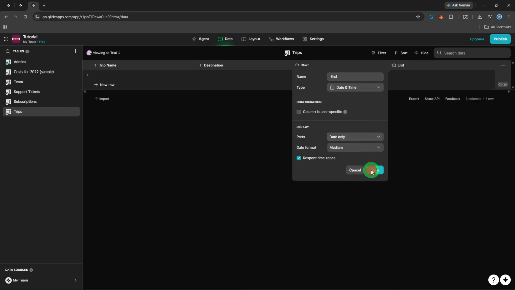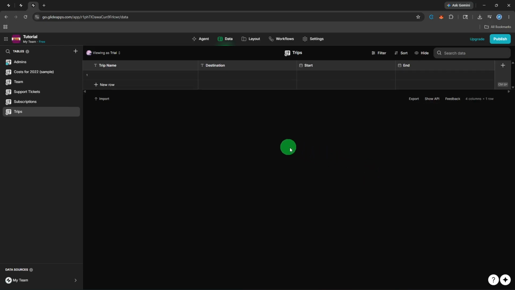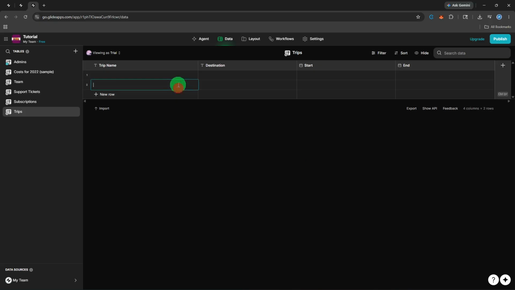With your structure in place, it's time to add some sample data so you can see your planner take shape. Click New Row. In the row that appears, enter a trip name, the destination, and the start and end dates. Keep the dates realistic and make sure the end date is after the start date. Having test data makes designing the layout much easier because you'll see how text wraps, how long names look, and how dates appear in the interface.